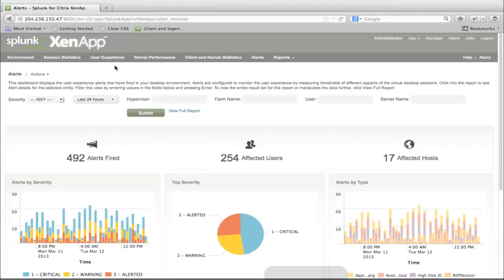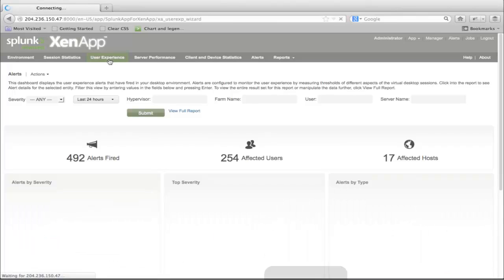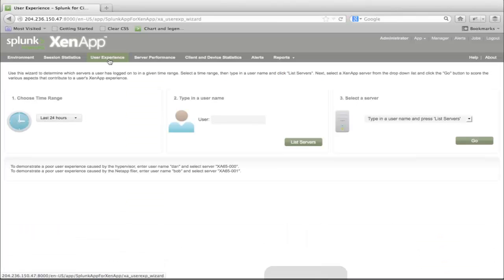Also, I mentioned earlier that where the real power of Splunk comes in is when we start tying data together. This is a very common use case that you'll see, especially in a XenApp environment: a user calls in and says it's slow.